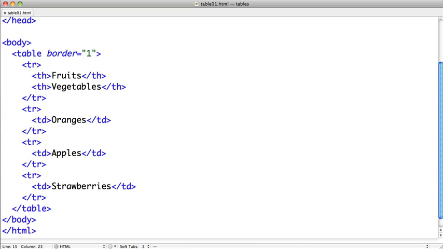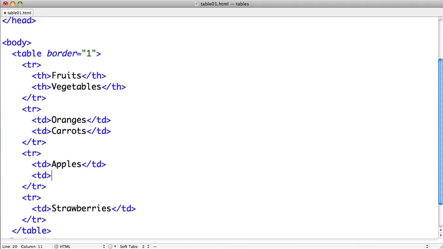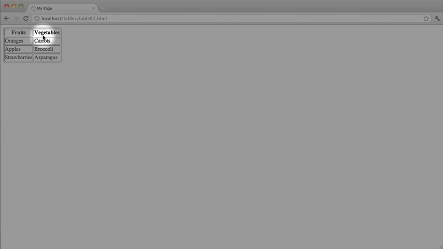So we'll switch back, and we'll continue creating that column by visiting each table row and creating a new table cell. So we'll use the table data tag and add in carrots, because that's a type of vegetable. We'll add in another vegetable here, broccoli, and then finally we'll add one more and we'll say asparagus. So we'll save that out, switch back to the browser and refresh. And as you can see, we've now filled in that vegetables column with carrots, broccoli, and asparagus.